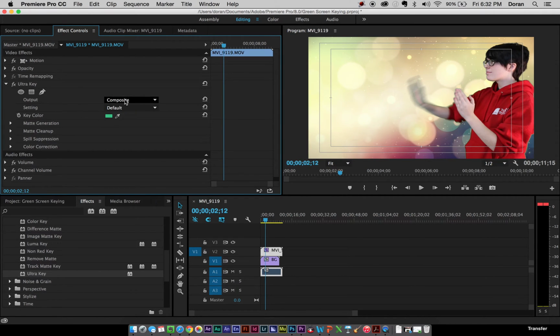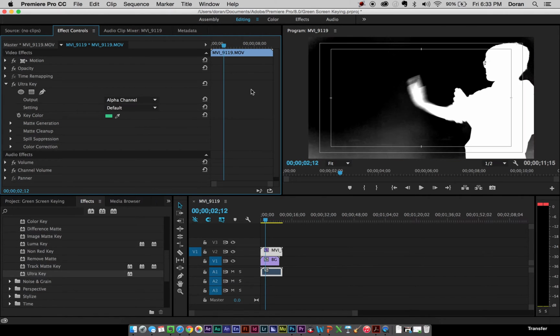Most keyers will let you look at the alpha channel. So you want to look at the alpha channel and see what is being keyed out and what is not. The objects that are going to stay in your video turn white. And you can see we've got some lighting leak. This part of the wall wasn't as evenly lit, so if you want to really test your skills on lighting evenly, this is a good way to see.